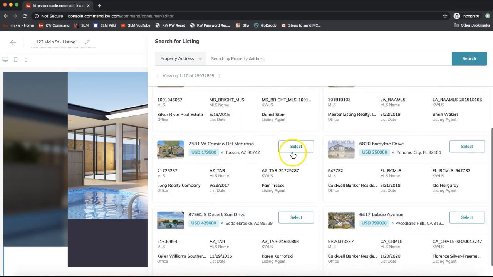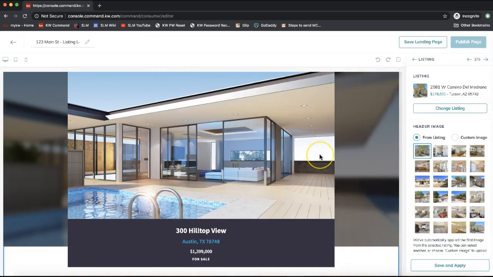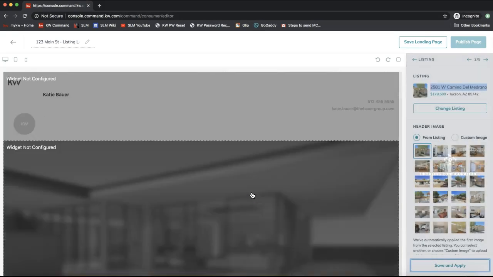So scroll down a little bit. If you're going to pick a random property to test, just pick any of the other ones other than that one. So I click Select to the right of any of the properties. Once I do that, on the right-hand side, I see the property I have selected, and I can see the photo that I'm selecting to be the main image here. These are pulling from the MLS. I'll select which one I would like. I can also add a custom image, but I'm okay with the ones from the MLS, so I'll click Save and Apply.